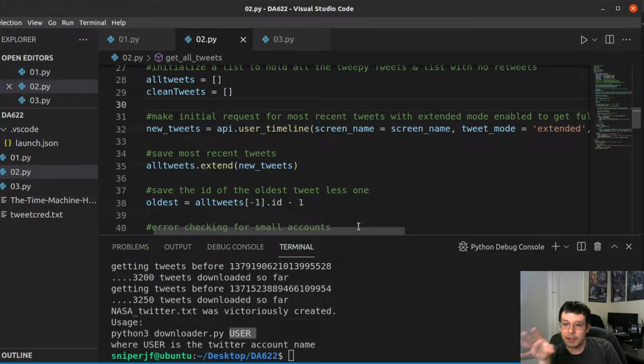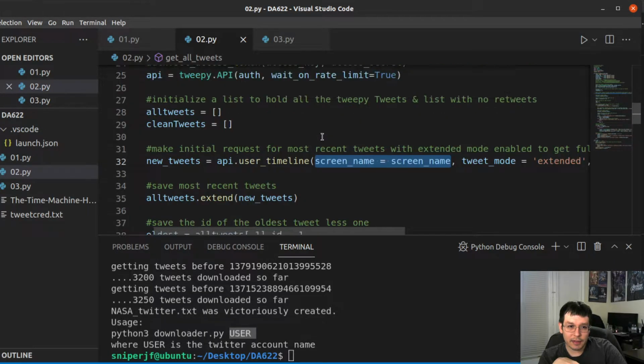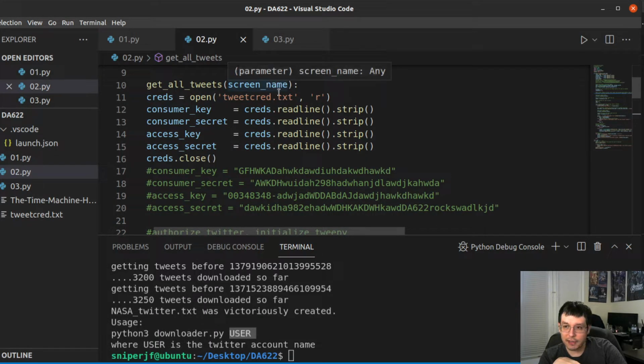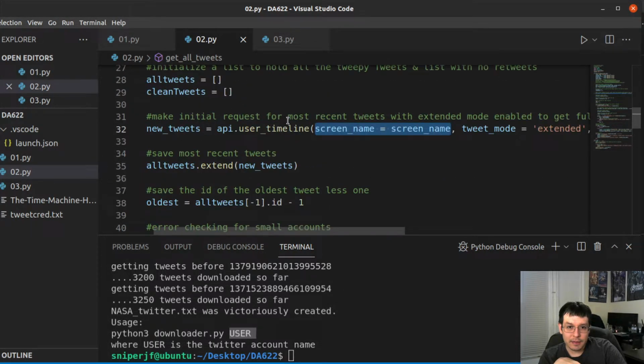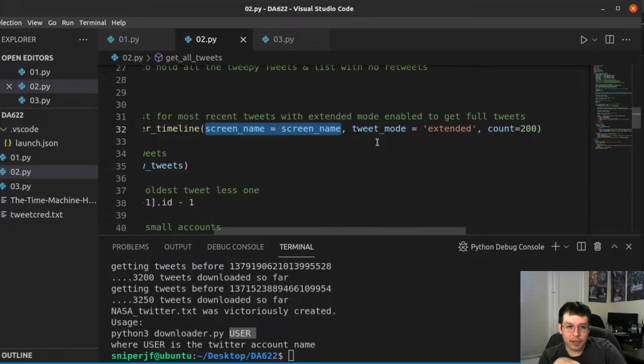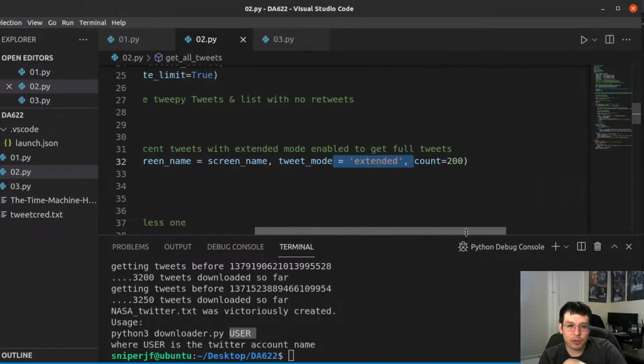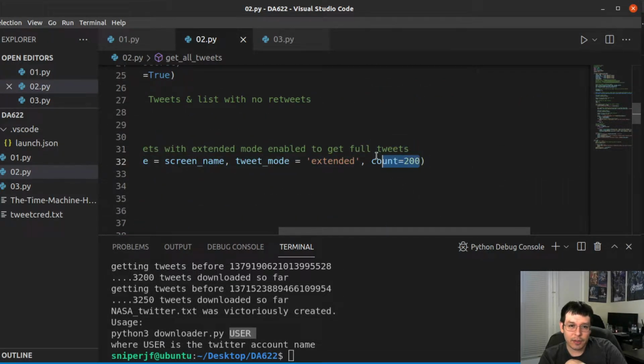please send me the timeline. This is the main page for the screen name given, in this case the screen name being NASA. That's why this is the parameter that gets passed in here, which is going to be NASA, as we saw from main. Then there are a couple of flags, where I'm saying, give me the extended mode. And I guess there is more than one request, because I am saying only give me 200 tweets here. So just give me the first 200 tweets.